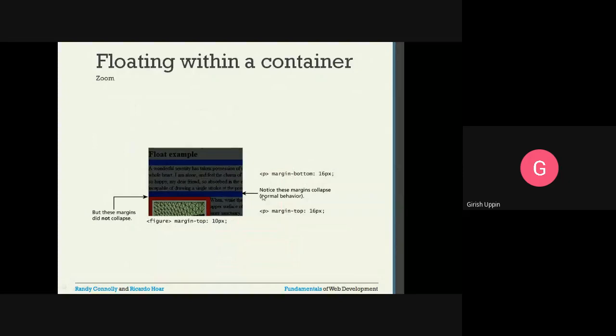Notice these margins collapse, normal behavior, because I have a paragraph here and I have a paragraph here. So the margin will collapse here. But if you see this particular margin, there is a margin specified for the figure, 10 pixel. These things will not collapse. So this will have its own margin and this will have its own margin. These margins will not collapse.